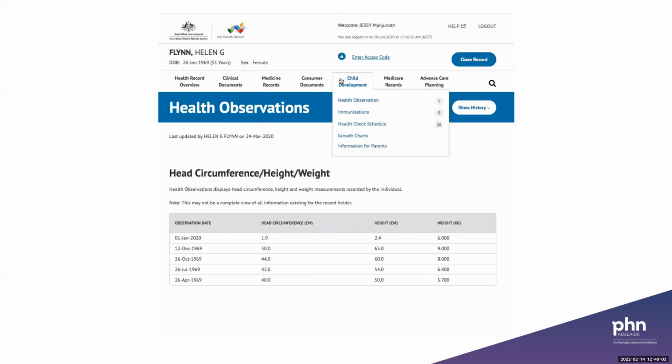Then moving forward, if available, the next tab will show child development. You can find the child's growth and development information, including health observations, immunizations, health check schedule, growth charts, and some information for parents.